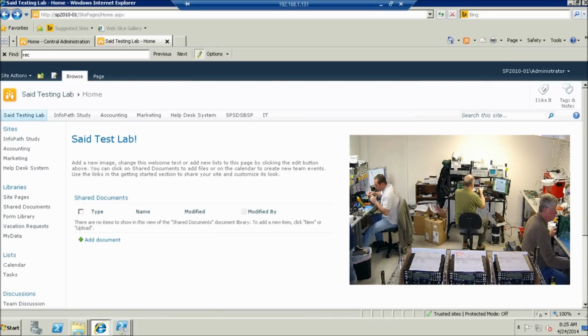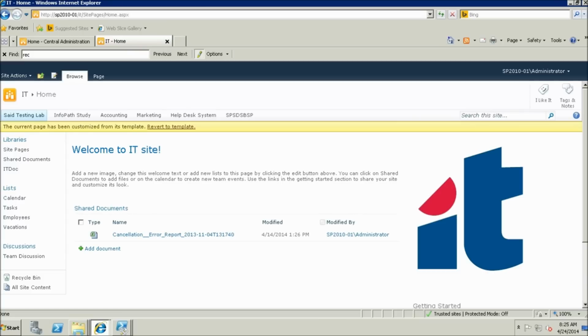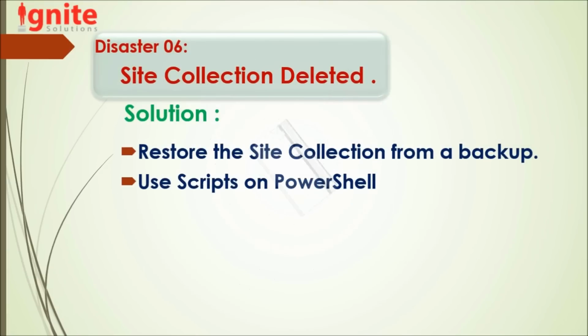Okay, I will go and click on the IT. It's back again and running, and the IT doc that I am concerned with is there, but the new files added after the time of backup will not appear.